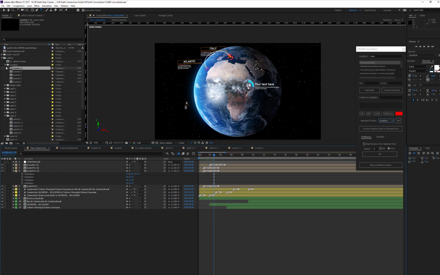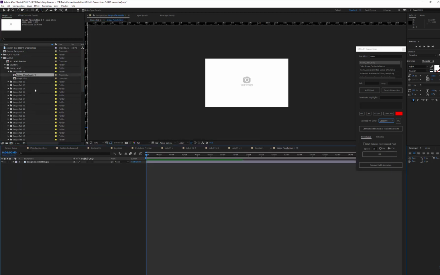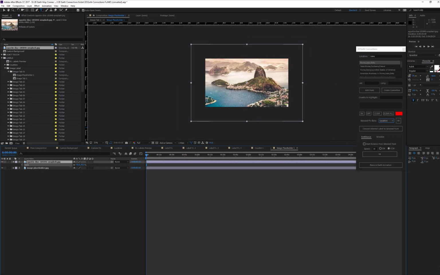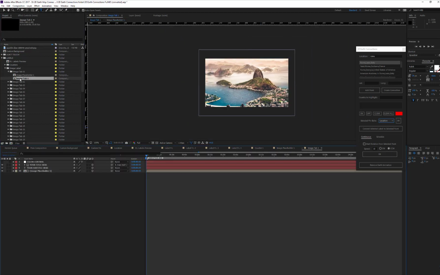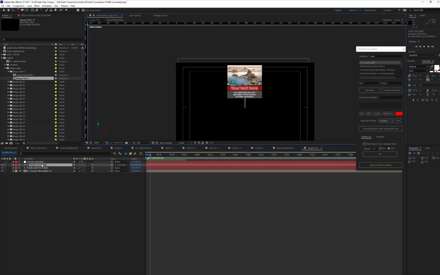The folder Image Labels contains 20 already duplicated image labels. Go to the folder called Image Tab 1 and open the Image Placeholder 1 composition. Place your image or video here. Now open the Image Tab 1 composition and replace the existing text and description.